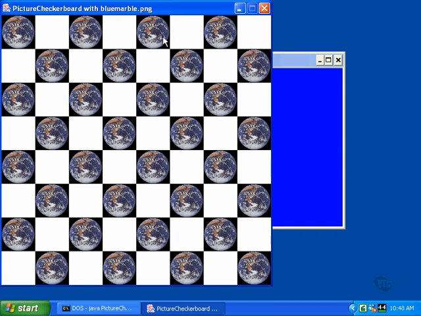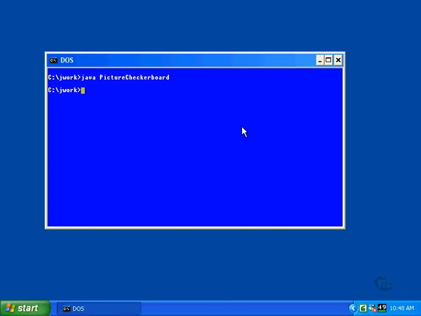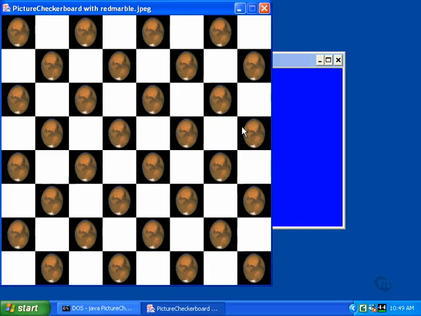Now this program will accept another image file on the command line like this. And there we have the same program, but with a different image file. In the next lesson, I'm going to show you the source code of this program and exactly how this was achieved.